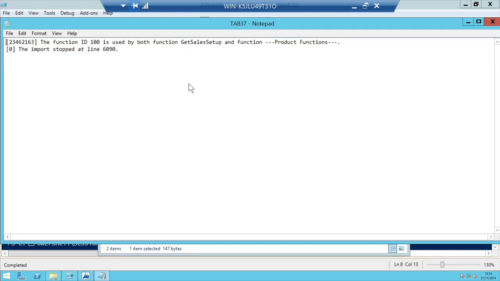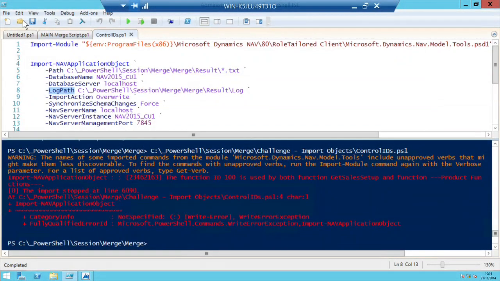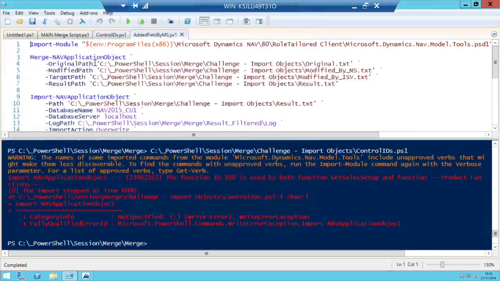Like, okay, the ID is used by get sales setup, and a function. I use functions like this to start, like, okay, from here on are my functions for the product, and both of them are using the same ID. This is going to give you headaches, and please think of that.